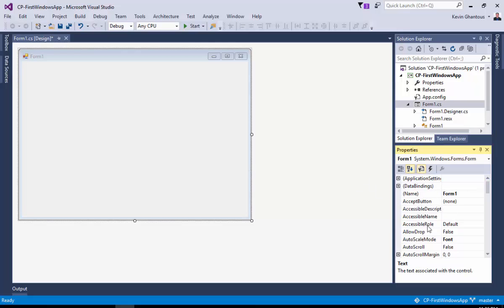Things like name, you allow it to drop, font sizes, scaling, borders, defaults for when it opens. Like I said, fonts, colors, icons, you can do all kinds of stuff in here. Certain locations, and each and every one of the controls that we deal with will have this properties dialog and different properties that we can manipulate.